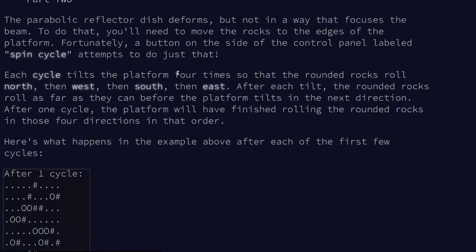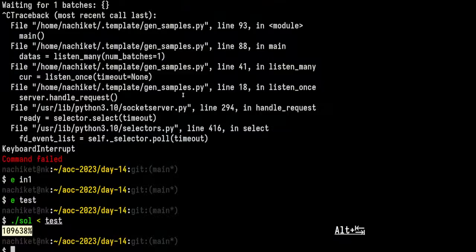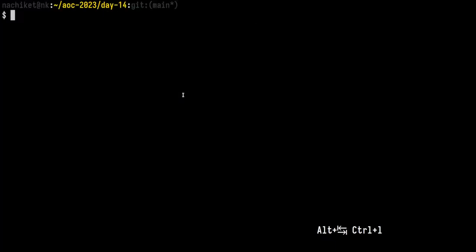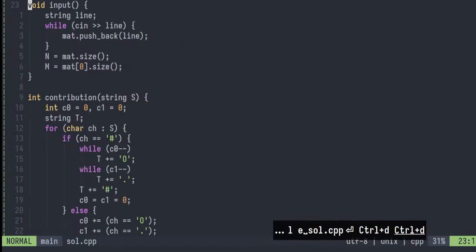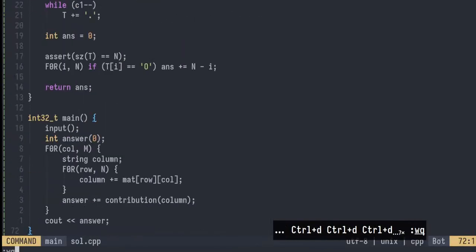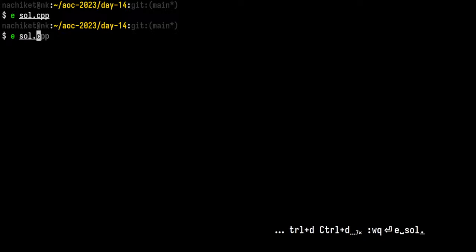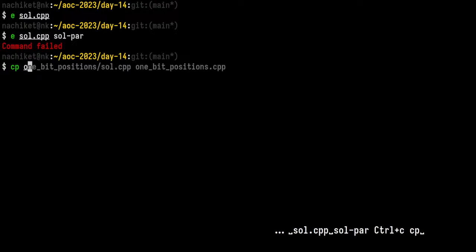Right, let's move on to part 2. Let me take a backup before that and refactor the first part solution. I don't think there is anything to refactor. Let's copy the .cpp solution, copy it to solution part 1.